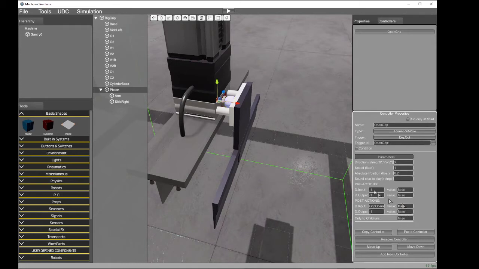be true. Then when the movement finishes, we will activate the PLC input grip opened with a true value. Okay, let's test it.